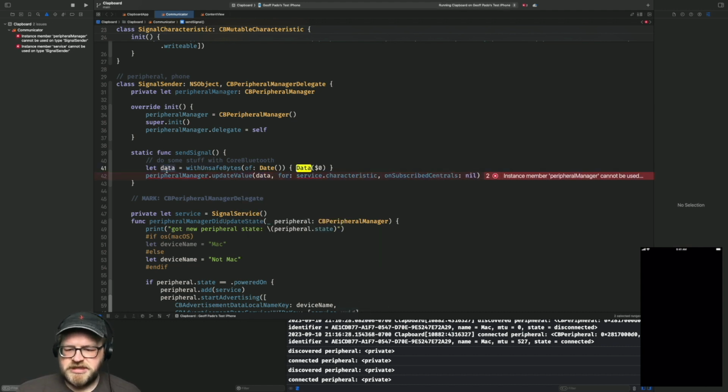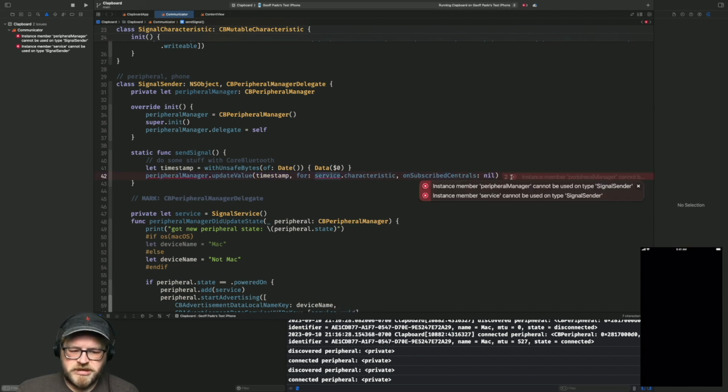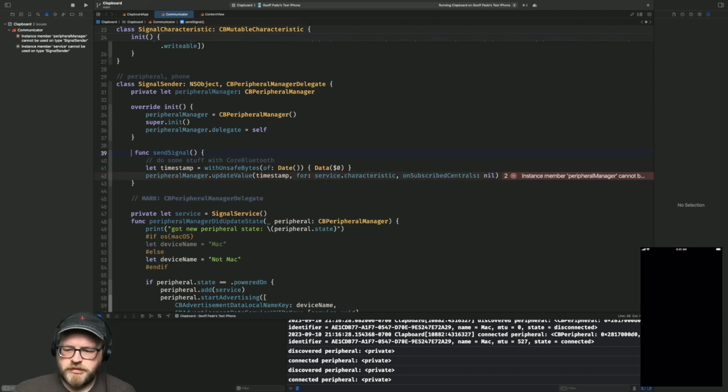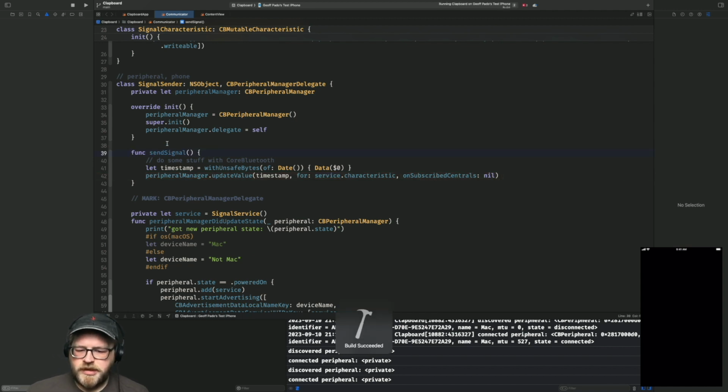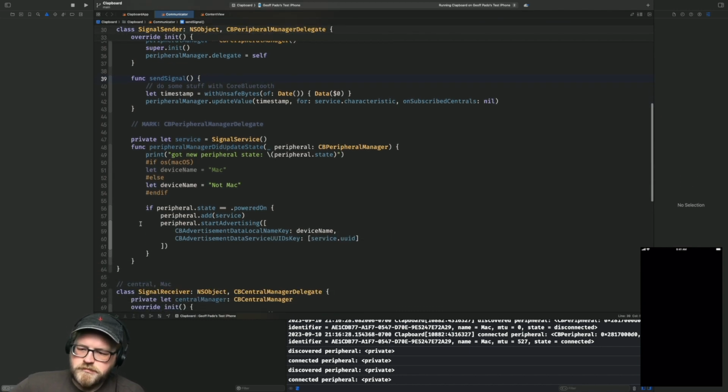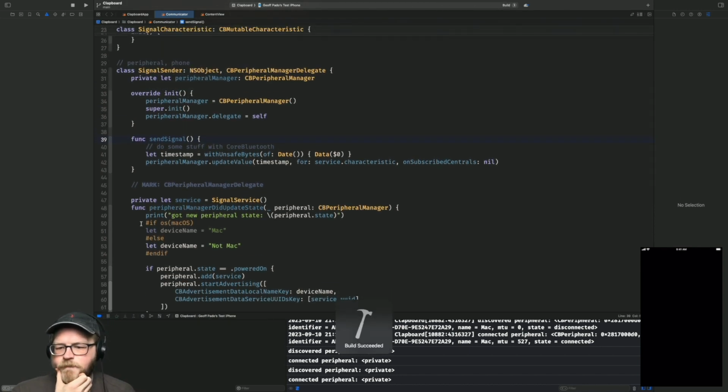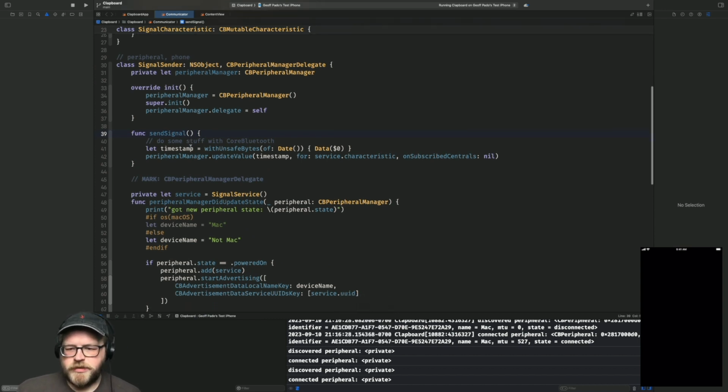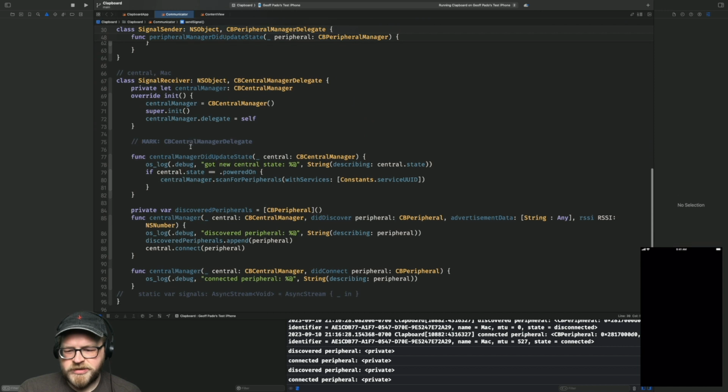Let's rename this to timestamp. Service.characteristic. Instance member peripheralManager cannot be used on type SignalSender. Oh, this shouldn't be a static func. It should just be a func. Yeah, there we go. Okay. So now we have the ability to send the signal. We update the value.